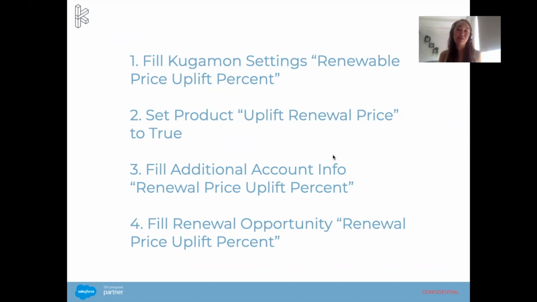The step number 3 that we want to review is to ensure that within the additional account info object, we have indeed filled the renewal price uplift percent. Again, let's hop back into the test environment and visually see where this is.